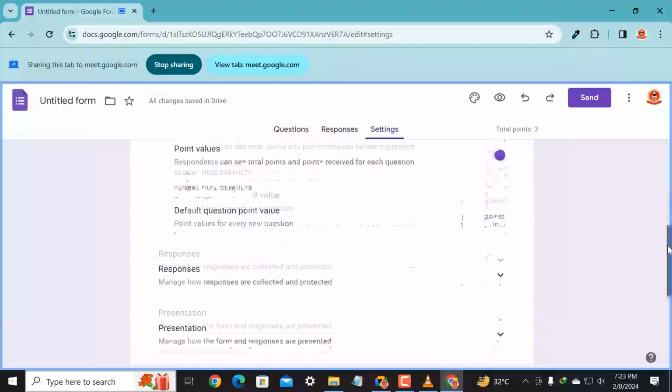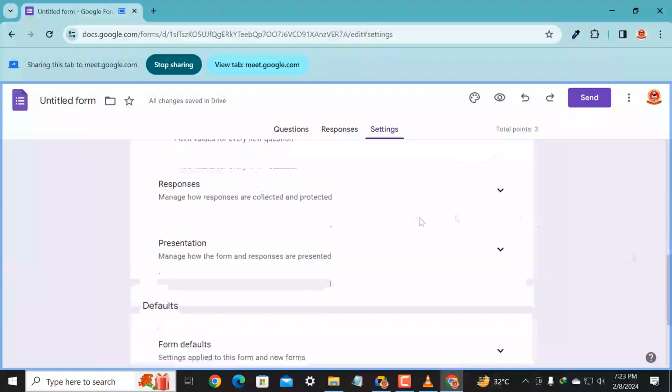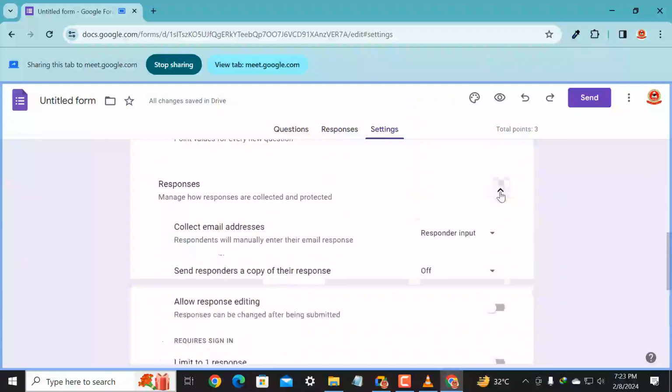Then continue, we go to responses. How do we collect our responses? You click here. Number 1, you must collect the email addresses. Then, if you want to send the responders a copy of their response after the exam, what they did, you want them to see their scripts, you turn this one on.